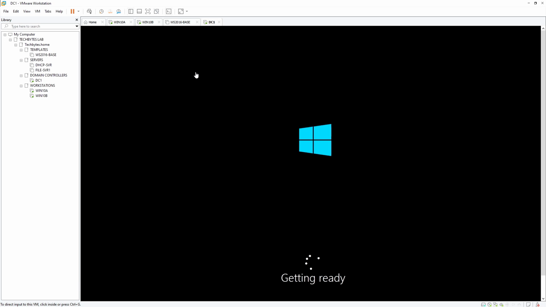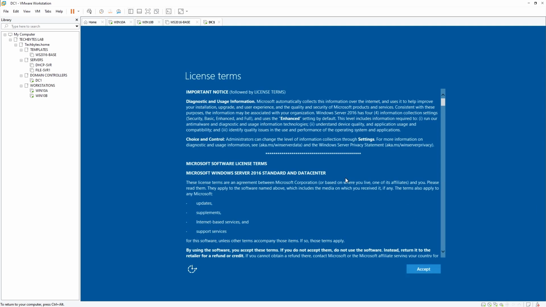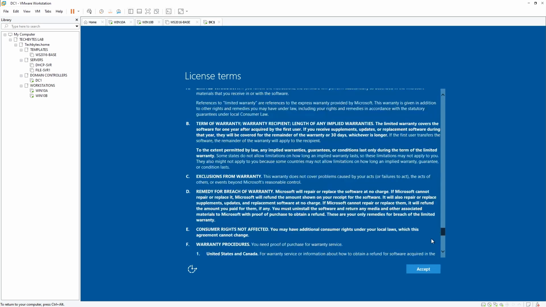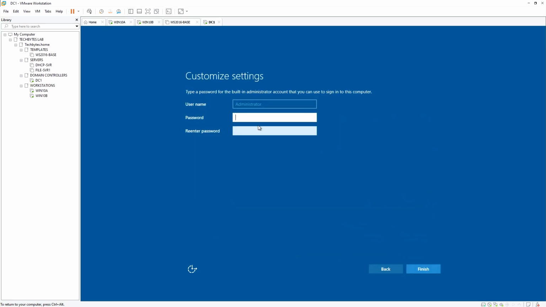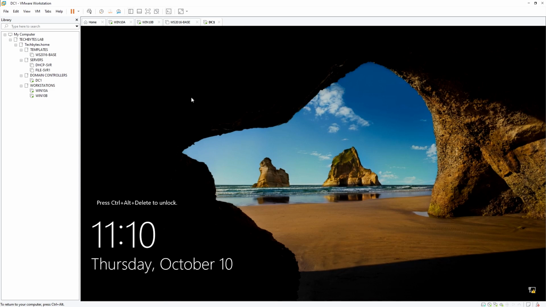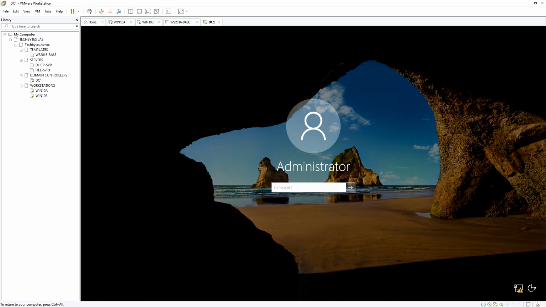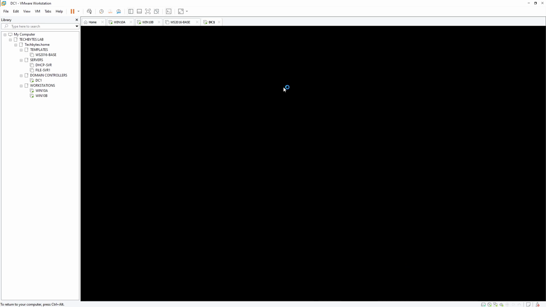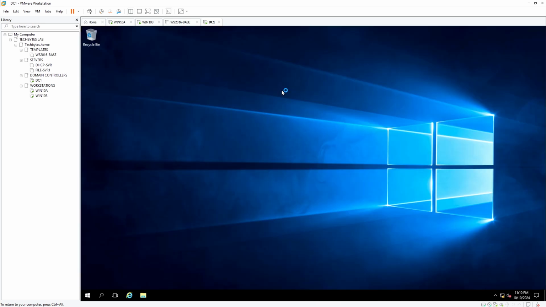Alright, so getting devices ready. That's a good sign that it's actually reconfiguring. Welcome stuff, license terms. Accept that, then set our password. Alright, we have our brand new server. Quick and easy, didn't have to do a lot of the stuff that I did before.